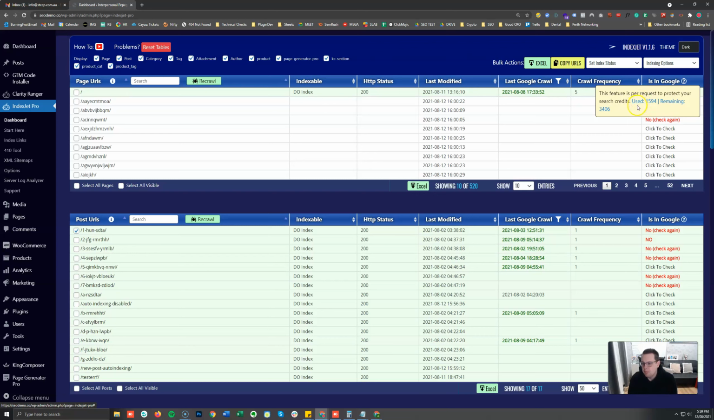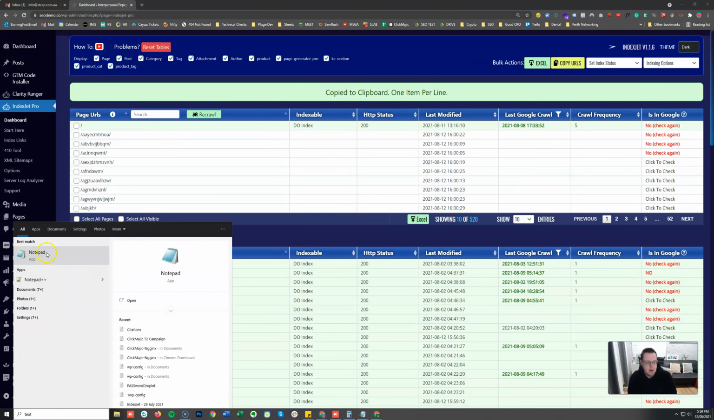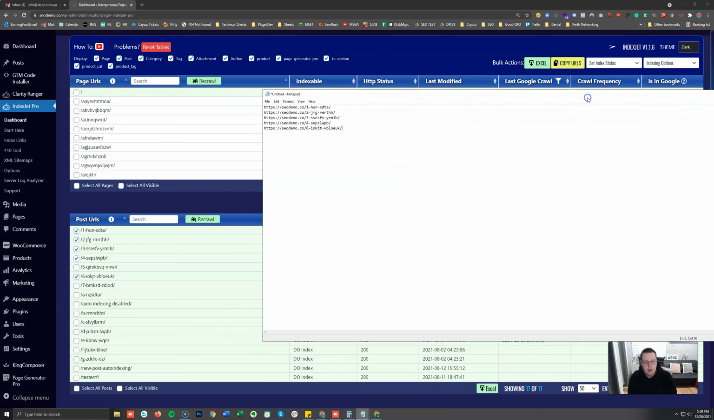And yeah, it tells you how many credits you've got remaining as well. Cool. Then the copy URL feature, very simple. You select a couple of URLs, you then hit copy, and you can then copy and paste them to anywhere you want. One example how I would use that is, let's say you wanted to create a custom sitemap.